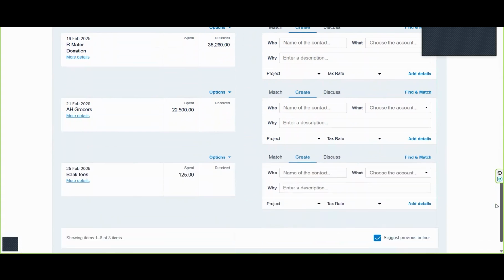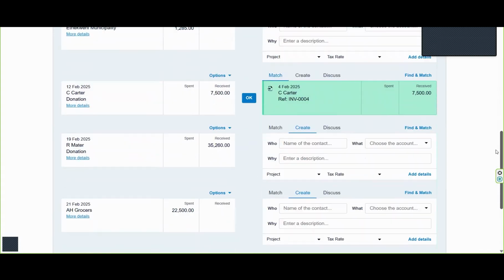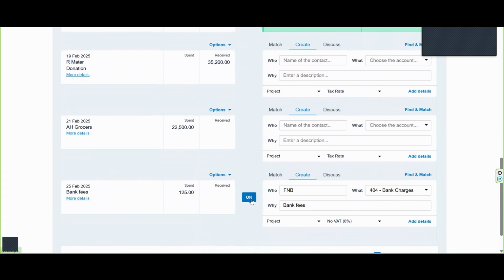So if I have to do the bank fees, you'll see it will be a similar thing over here. So I'm just going to put FNB and it's bank charges. So I typed bank 404, and then I'm just going to go bank fees. And I'm going to click OK. And now if we go down to February, you'll see it's the same thing, clicking OK.